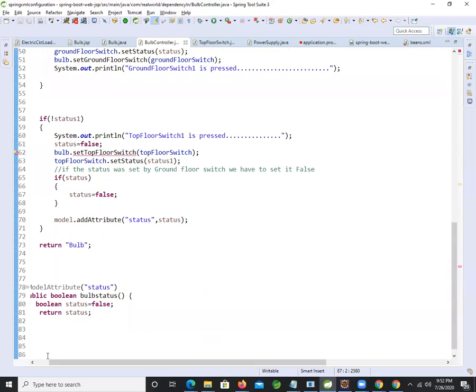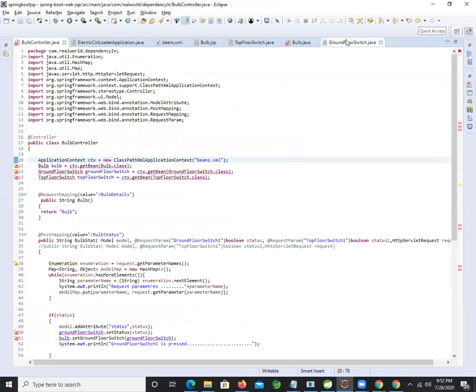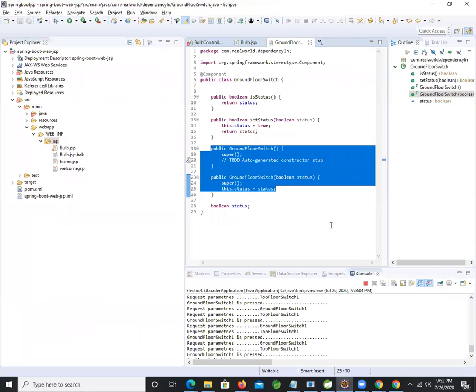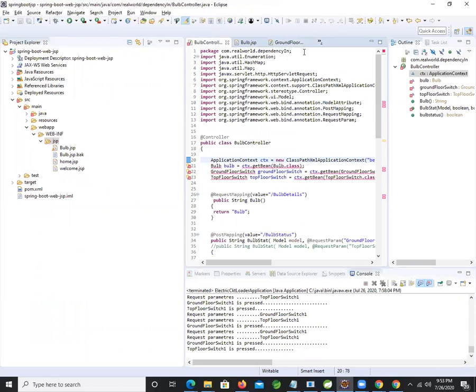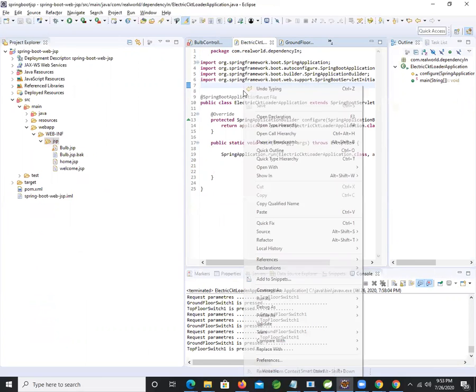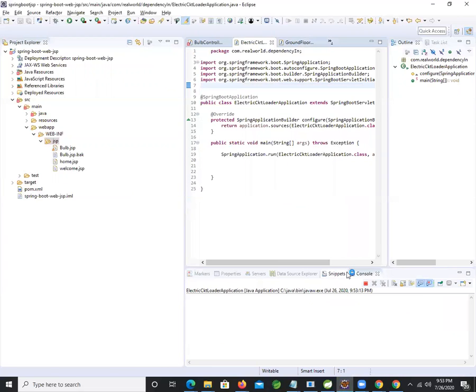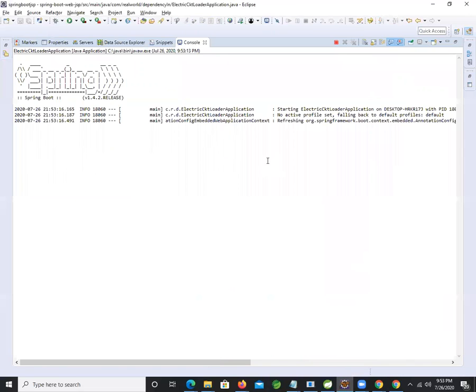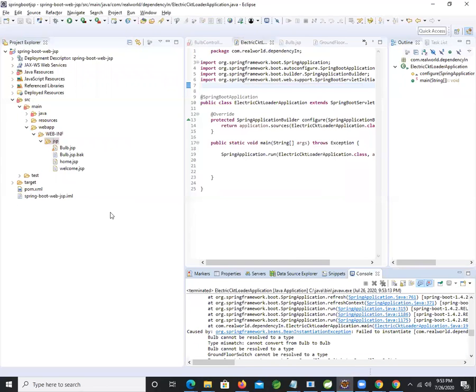So let's see, is it working as we expected? So this is our code and we will run the bulb controller. Let's go to bulb controller. Let's go to our electric circuit loader. Let's run this. And after we run this, we're going to get a JSP loaded. And okay, so there is an issue here. Let's manage the issue first.